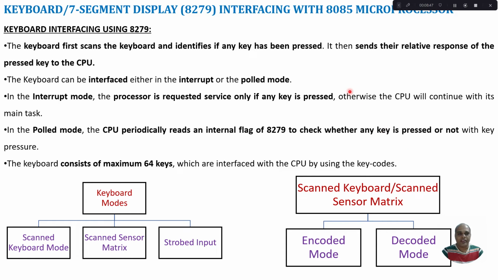Now let us start with keyboard interfacing using the 8279. The 8279 first scans the keyboard and identifies if any key has been pressed. If it is pressed and valid data is available in the sensor RAM, then the response of the pressed key will be sent to the CPU. The keyboard can be interfaced in two modes, interrupt mode or hold mode. Interrupt mode means that whenever a valid key press occurs, it can interrupt the CPU and ask the CPU to read which key has been pressed. That is interrupt mode.